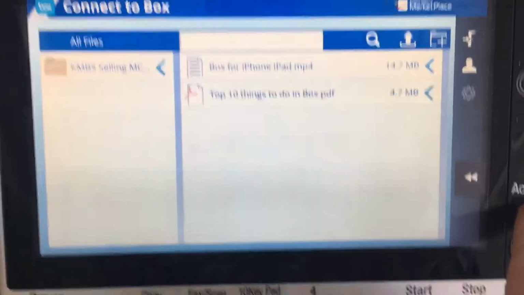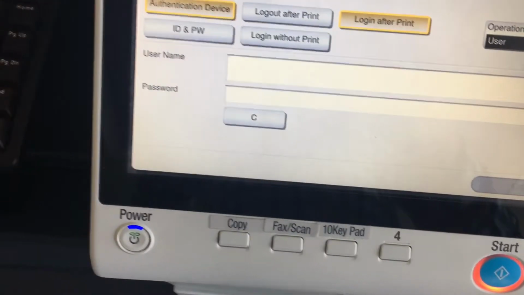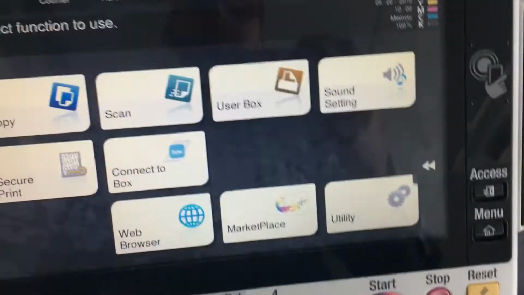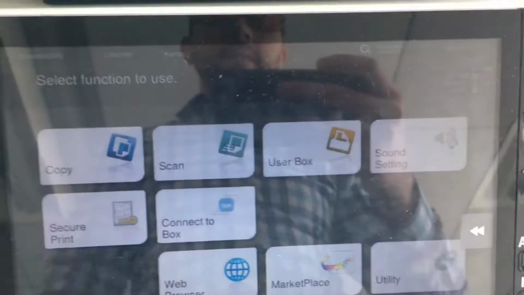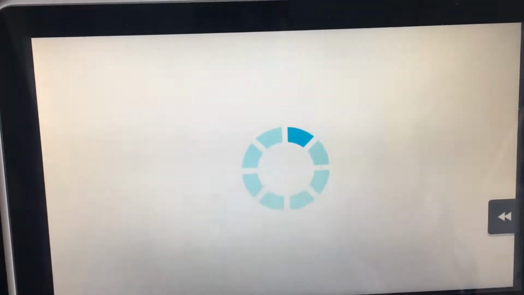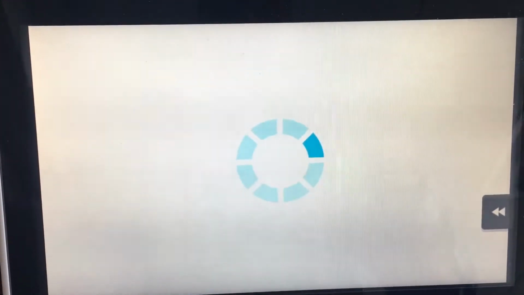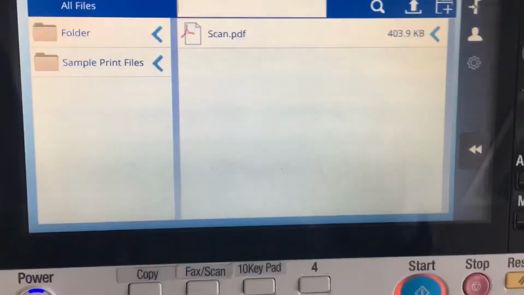So if we sign out of this account and log back into the first account, Aaron, we're still signed in to the first account. There it is.